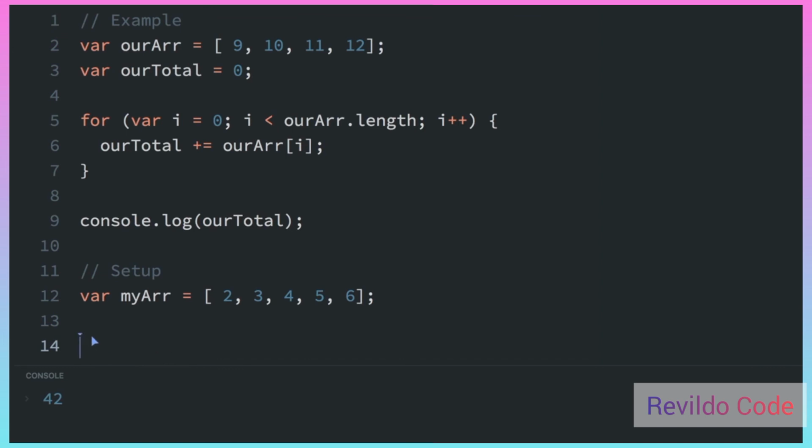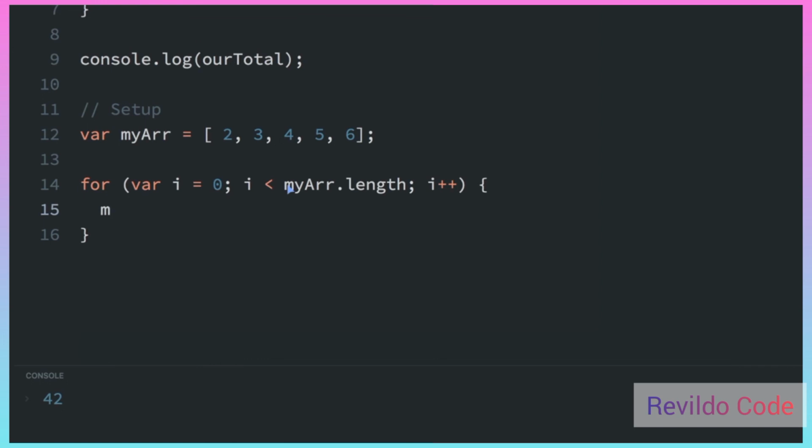I'm going to write another for loop down here that's going to add up all the numbers in this array here. So we'll do for var i = 0, and then we'll do i < myArray.length and i++. So just like before, for each element in my array, we're going to do total += myArray[i].